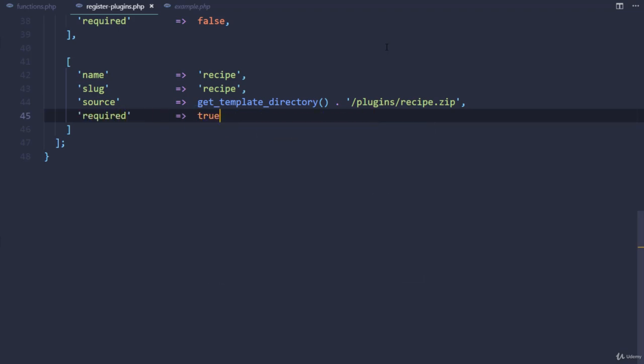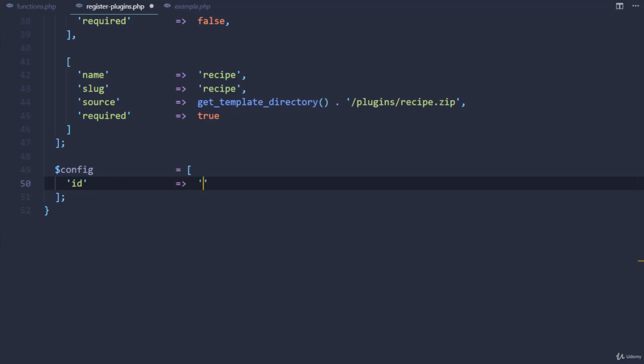Next, we need to create an array called config. This will contain the settings for the class. There are a lot of settings we can set, but the following are the only ones we care about. ID. This is a unique ID. Keep in mind that we can use this class multiple times. We want to make sure that these plugins and settings are related to our theme only. I'm going to set this to Udemy.